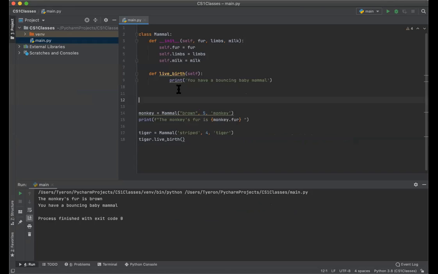So we have class mammal, and this is how you can make a child class that's going to work with it. This is going to be a subclass of the other that we're going to be using. In this case, we have monkey and tiger. Let's think, what's another one? Giraffe. Okay, so we're going to make a giraffe here.